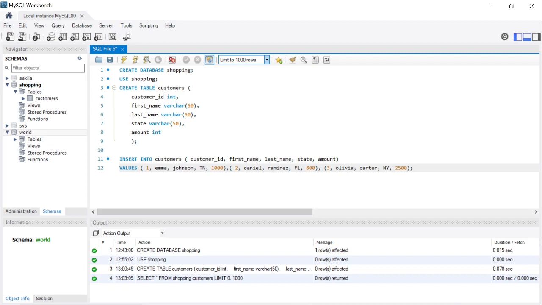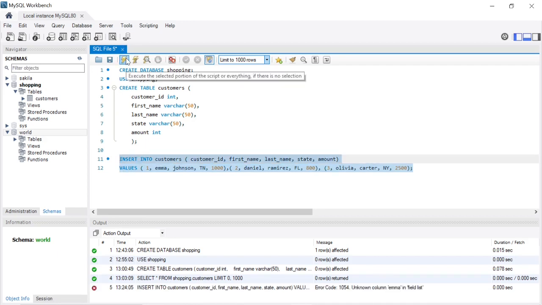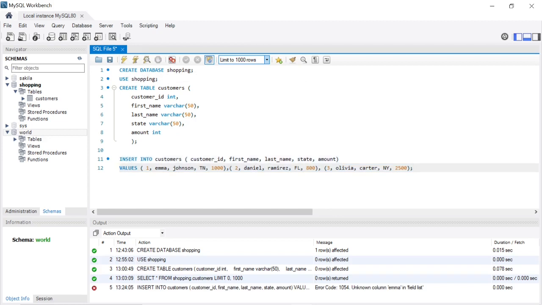No. So after that, you highlight and execute. It has said we have an error. And why is there an error? Anyone can guess why there's an error? Yes, because names have to be in quotes. It's only numbers that can be without quotes. So names have to be in quotes.